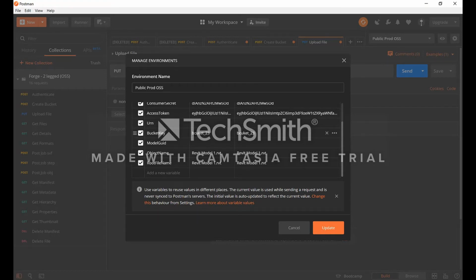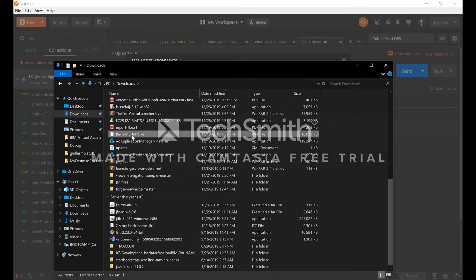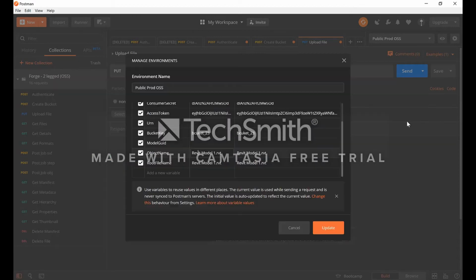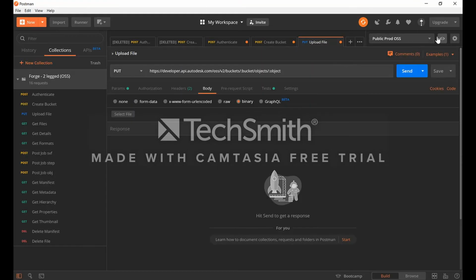The bucket key you do need to fill out and make sure that it is a unique name. I misspelled mine here, but it doesn't matter. It's arbitrary. Just make sure it's unique. Modeled UID you can leave empty. That'll get filled out later. The object name, make sure this is a file, a 3D file that you guys choose, the one that you want to upload. So for example, my file is down here somewhere, the Revit Model 1. Make sure you name it the same thing, the root file and the object name, and then you can hit update. You'll see the little thing flash, that means it's updated, and then make sure you select the environment to public prod OSS.